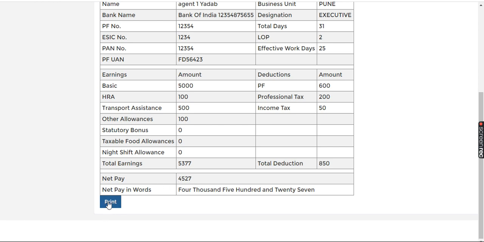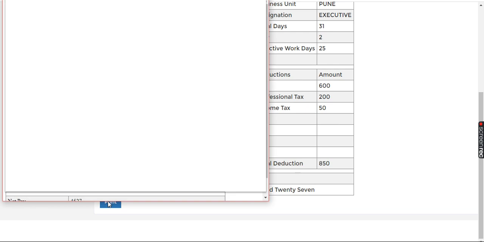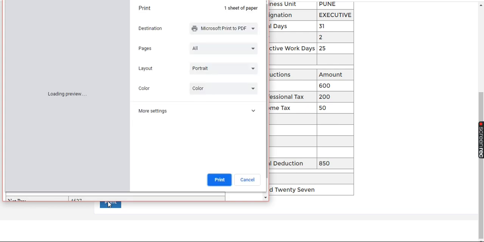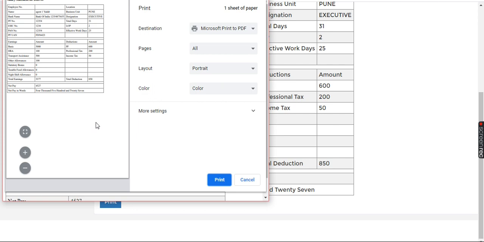Staff can take a printout from here. Just click on this print and he can take a printout from here as well.